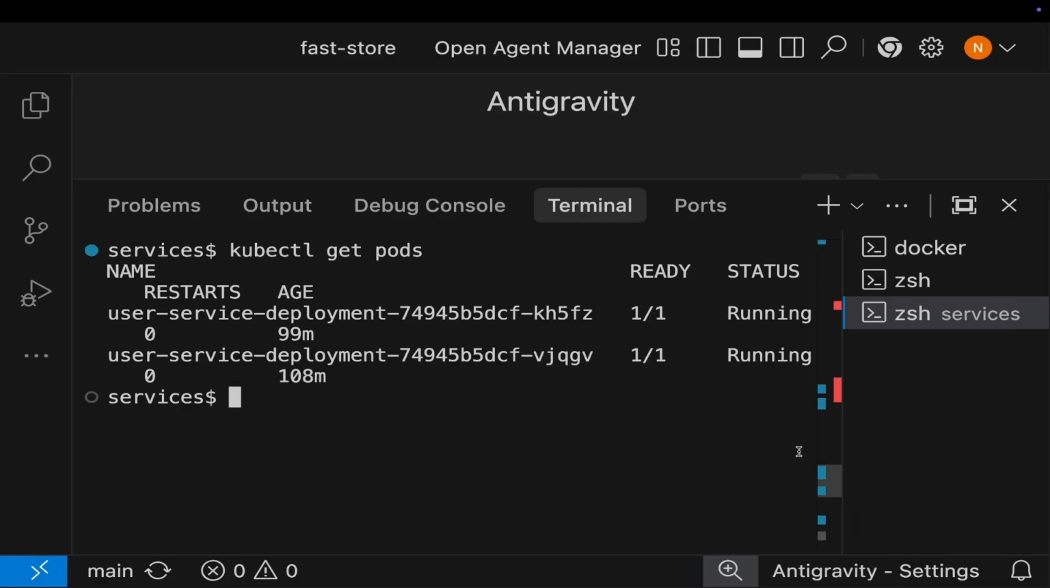We can do this permanently by changing the replicas number in our user-api.yaml file. But during a live traffic emergency, we can scale imperatively straight from the terminal. Watch what I'm going to do. I'm going to tell Kubernetes to scale the user service deployment to 10 replicas. Okay. And I'll hit enter and immediately run kubectl get pods.